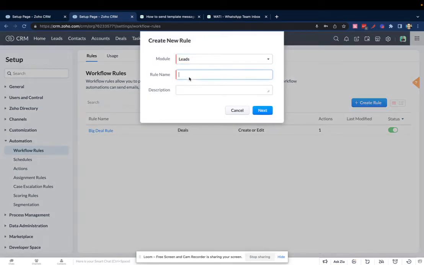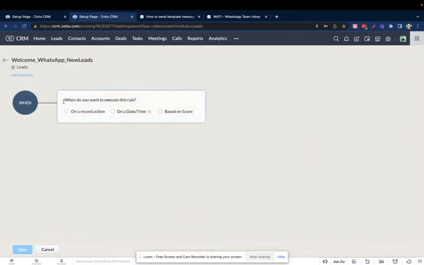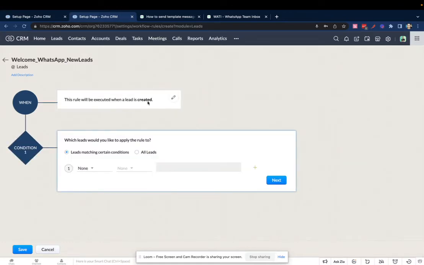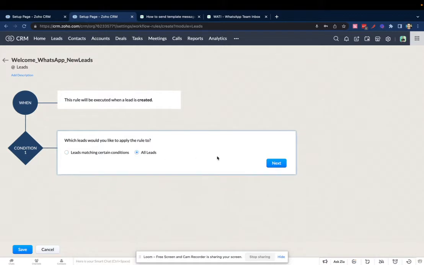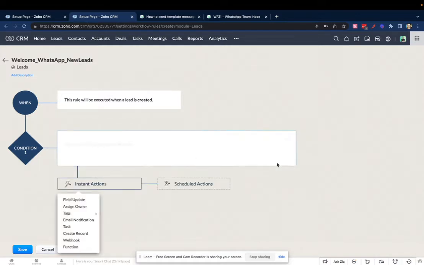Let's say we're deciding to send a welcome message to all the new leads. So I'll put the name of the workflow as welcome WhatsApp new leads. Once this is done, you can decide the record action. In this case, I'm selecting on lead creation, which means whenever a lead is created, this rule would be executed. We would want to send a message to all the leads, so I can click on all leads.